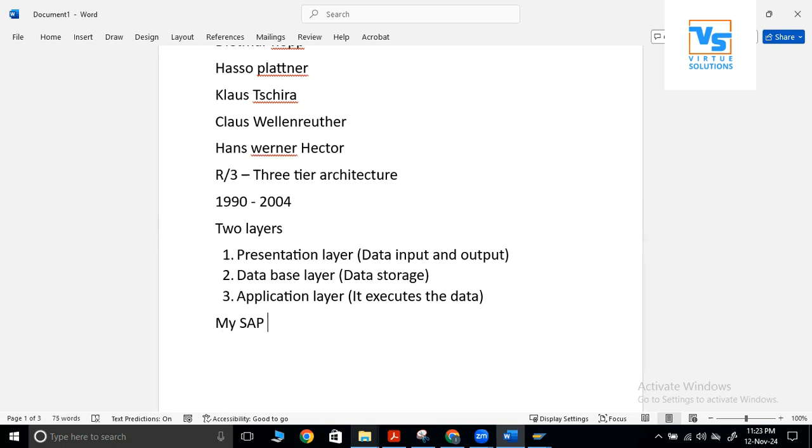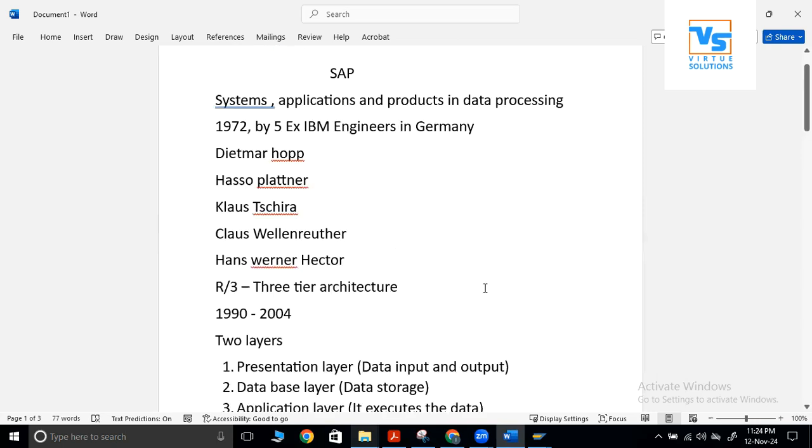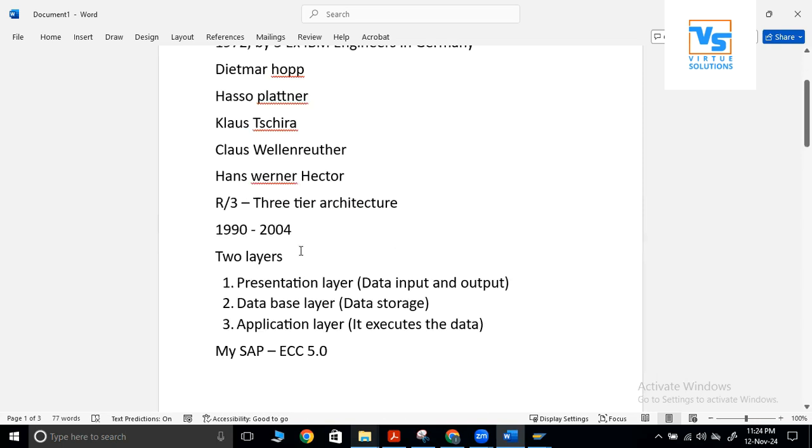From R3 to MySAP, and the component version was ECC 5.0. There was a version in R3 also. When R3 was there, the last and latest version of R3 was R3 4.7. Even if you type it in Google, what is R3 4.7, it will give you the complete meaning. So it was the last version.